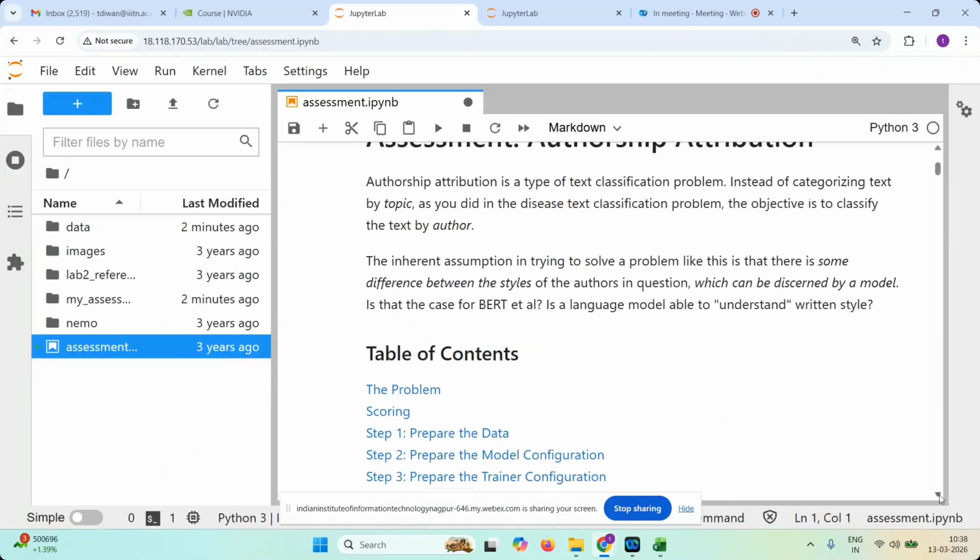Basically, which type of problem is this? Authorship attribution is a type of text classification problem. Instead of categorizing text by topic, here we need to classify the text by author, like what we did in the text classification problem. For example, some paragraph or document is given, and we need to categorize it based upon the author, whether it belongs to author 1 or author 2, like that.